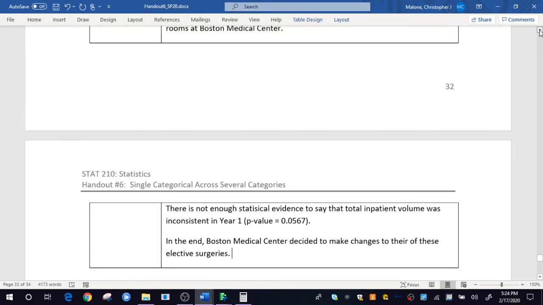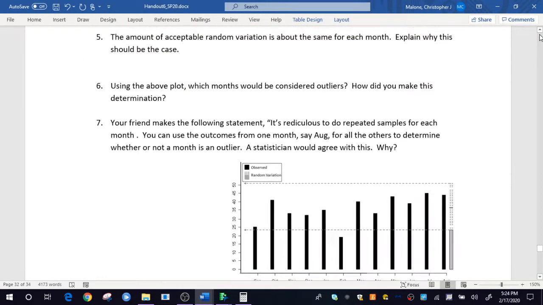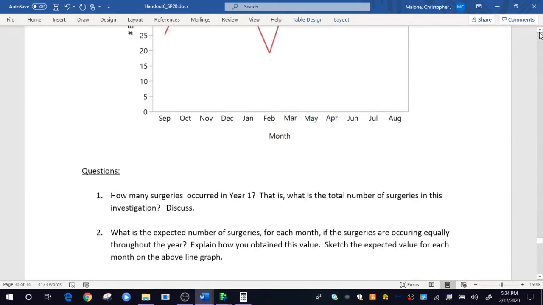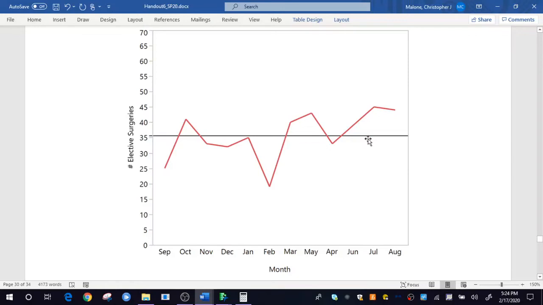So keeping these consistent is important because of staffing, for example. All right? They want these to be consistent. They want these to be predictable. Because if they know that they're doing 36 surgeries every single month, then they can plan for that. They can identify how many doctors they need. They can identify how many nurses they need. They can identify how many other staff they need. If the number of surgeries is very consistent, then that's good.